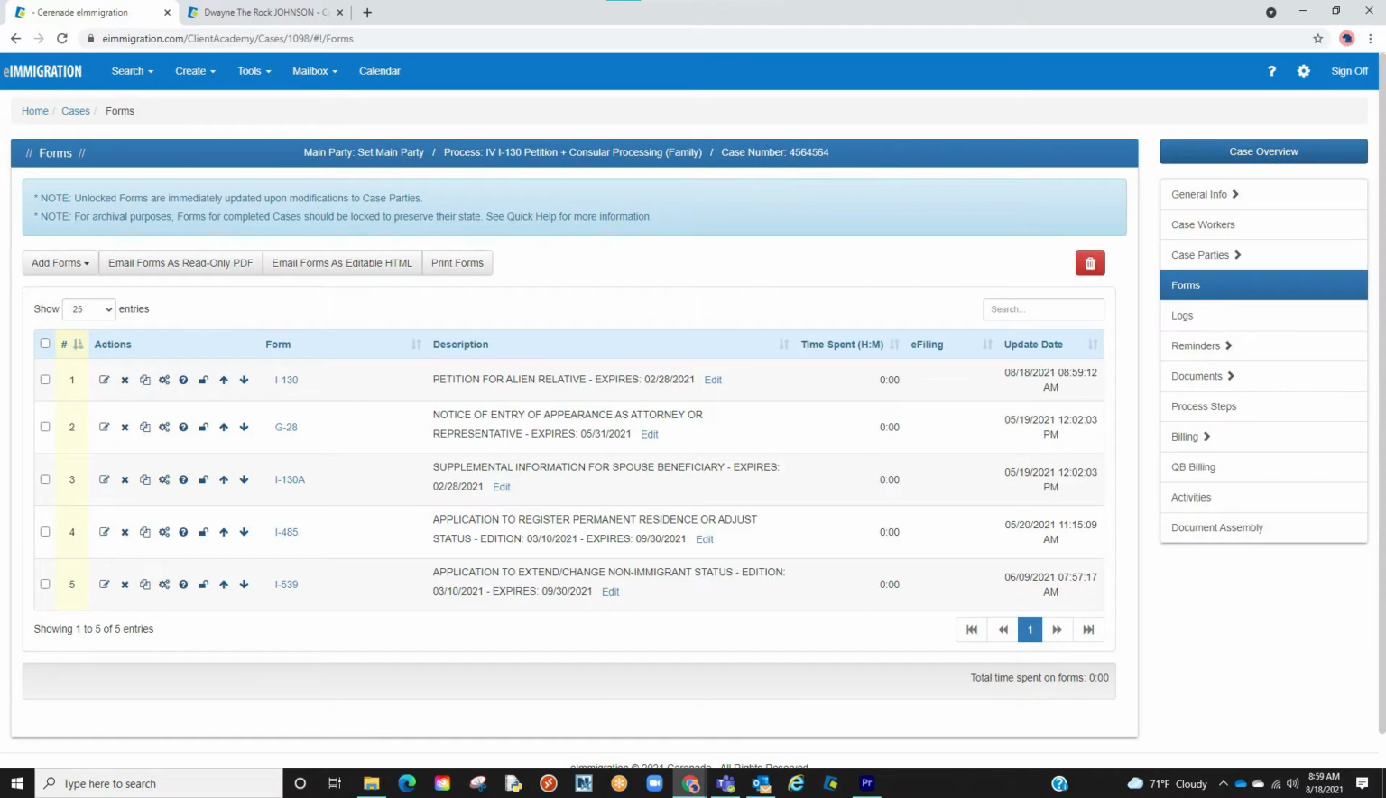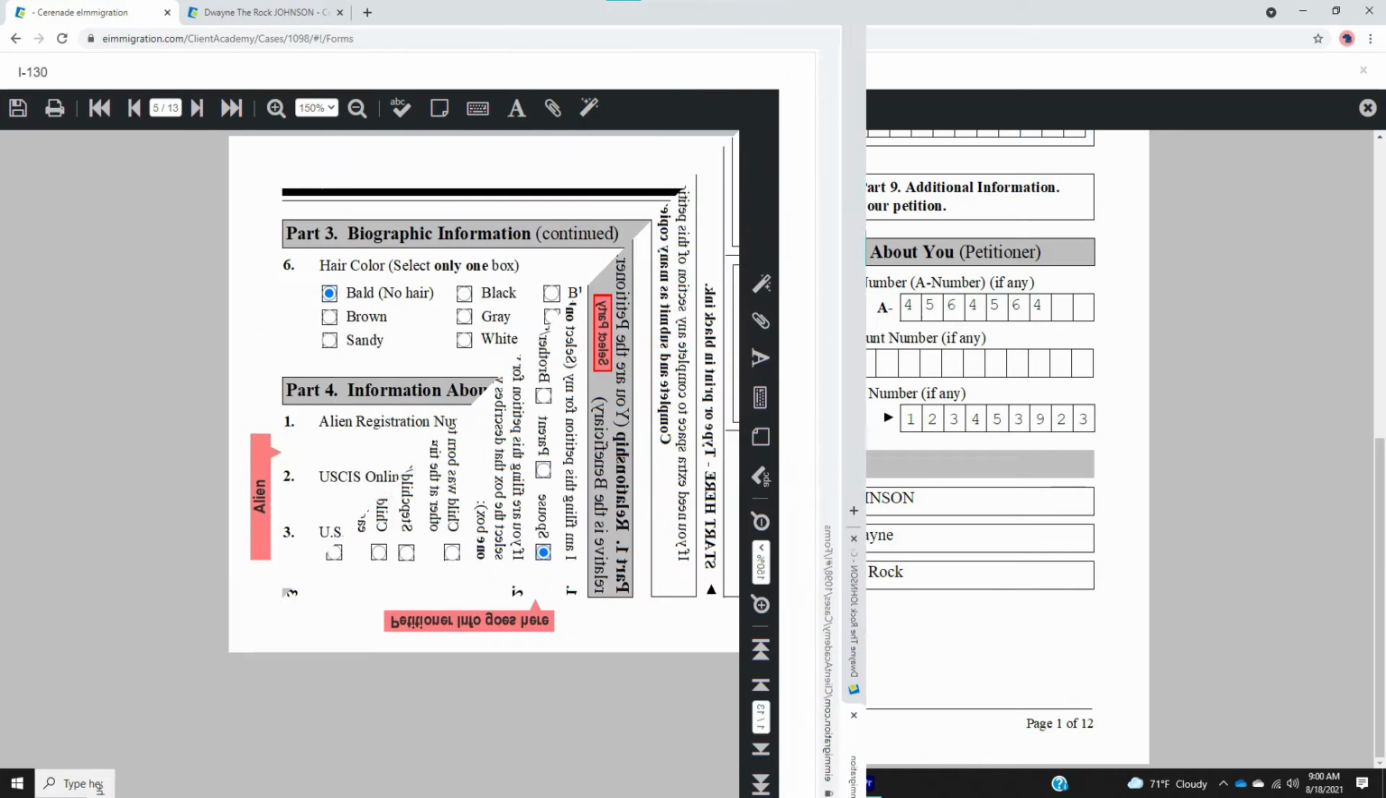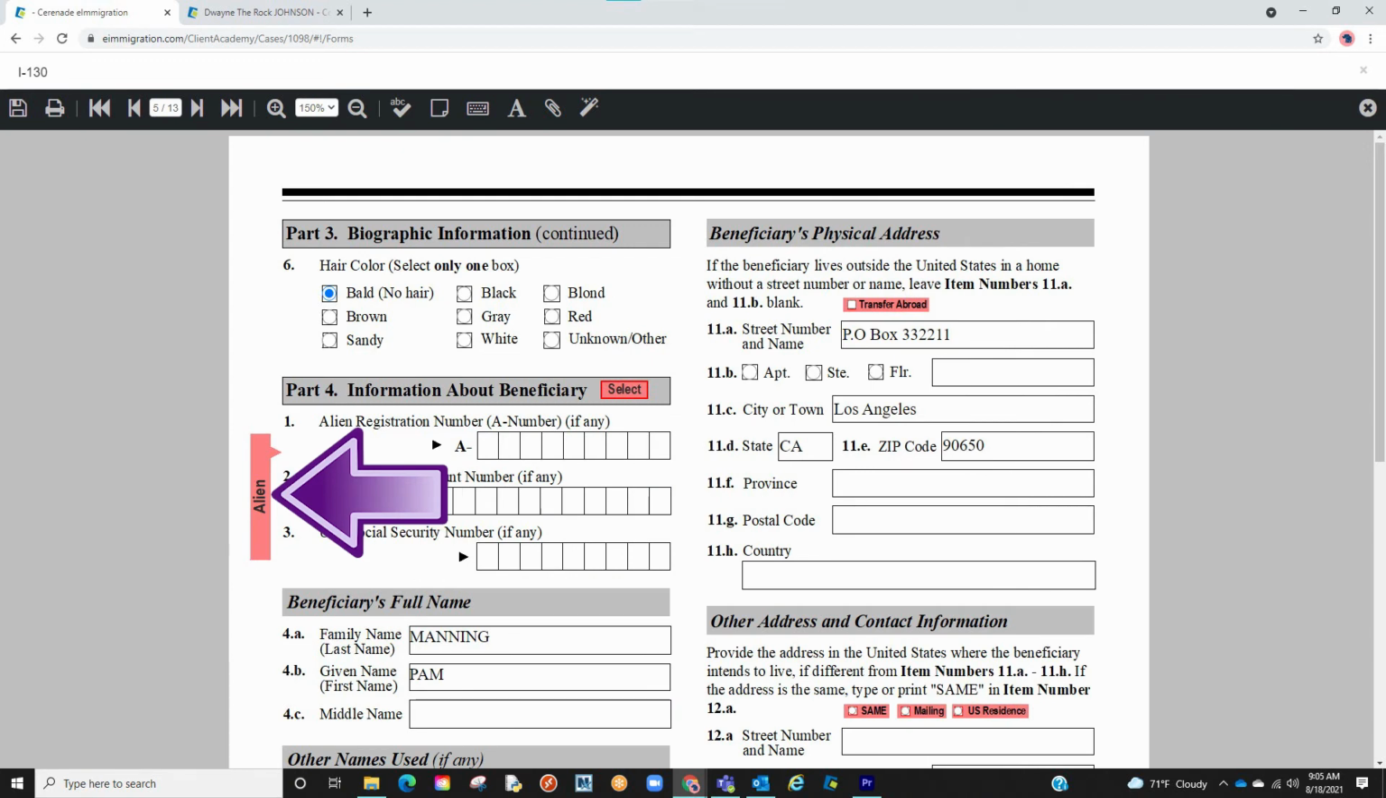Once in the Forms area, we will click on the form name or the Open Edit button to the left, taking us into the form. Once inside the form, we will notice our form has auto-populated with the client profile we linked in the Case Parties tab. You will see a pink note on the left letting you know which client transferred over. Because we linked a client as a petitioner, their info auto-populated where it is marked petitioner's info goes here. And because we linked someone as alien, their info auto-populated where it says alien's info goes here.